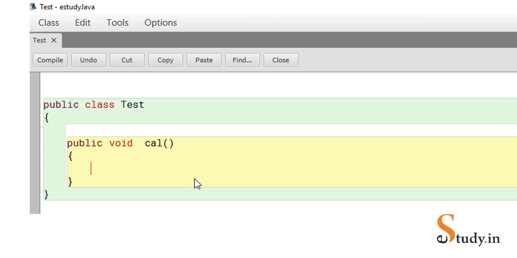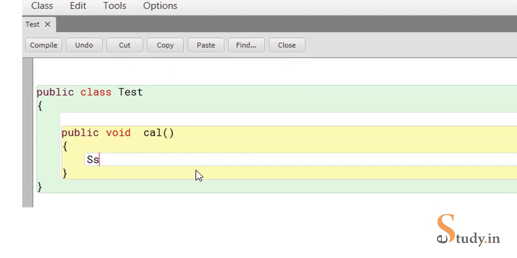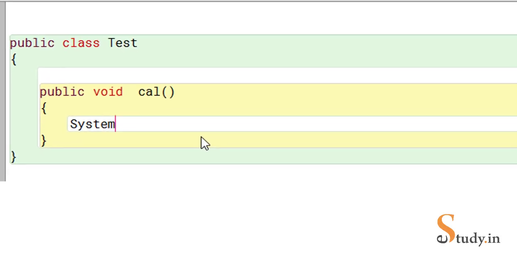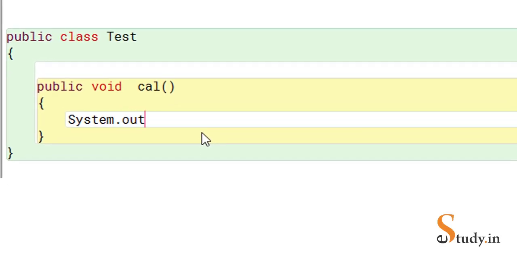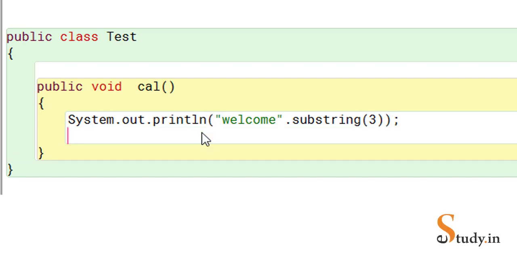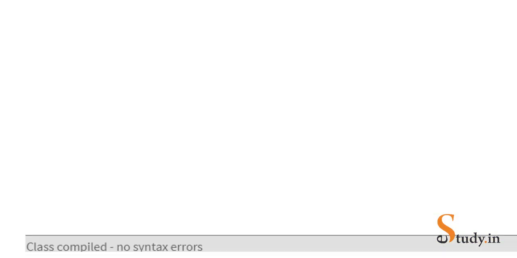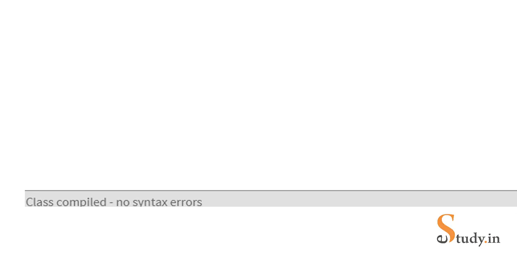Now the first method which we're going to try is the substring method. Since I took that example earlier, let's take that example only. So we can directly do System.out.println, and here we write welcome.substring, and here we mention the starting position. Okay, so let's see the output of this. Save it, Ctrl+S, and compile it. So no syntax errors.